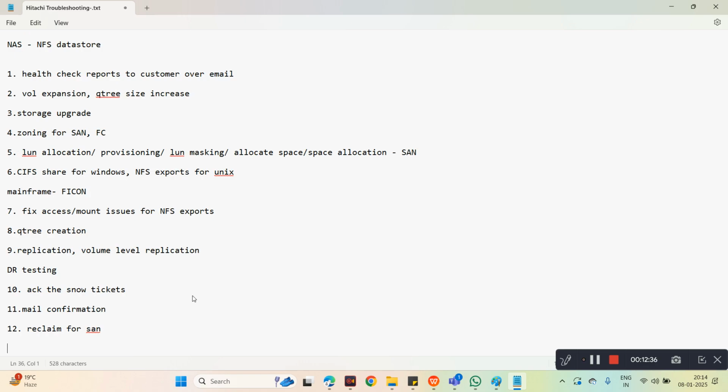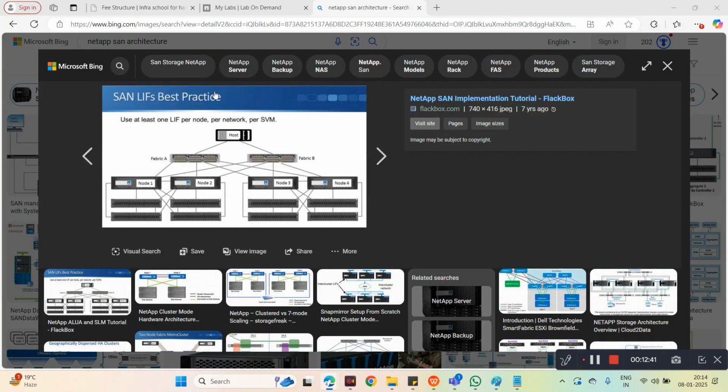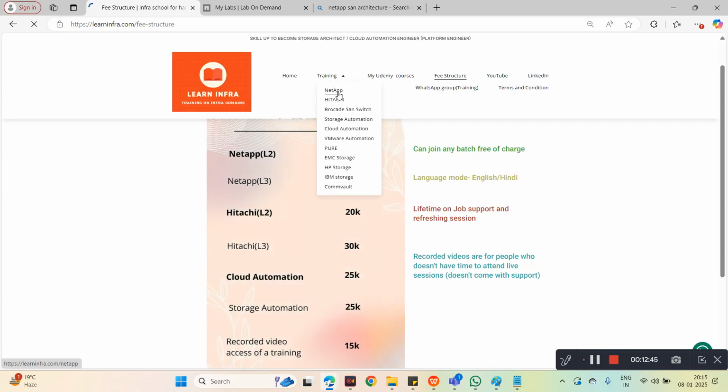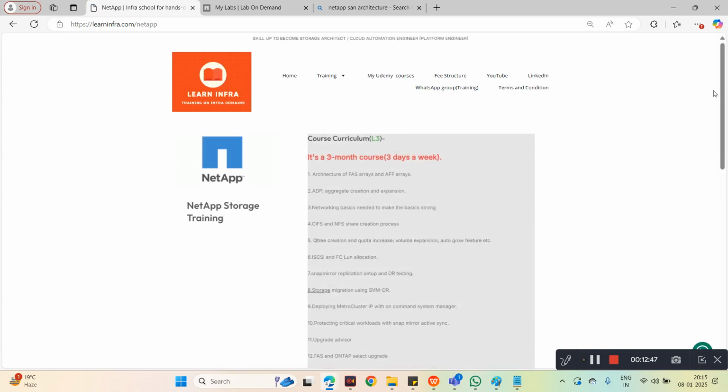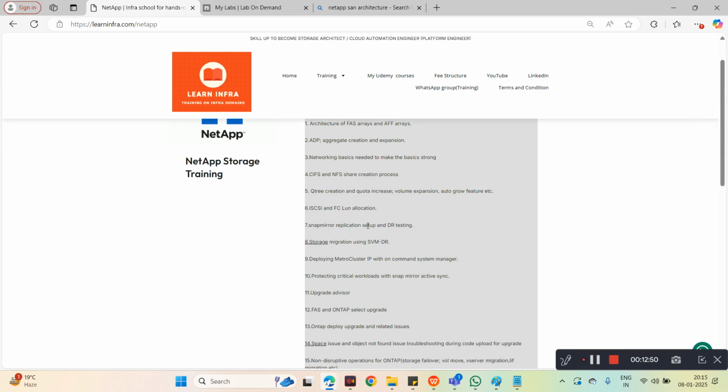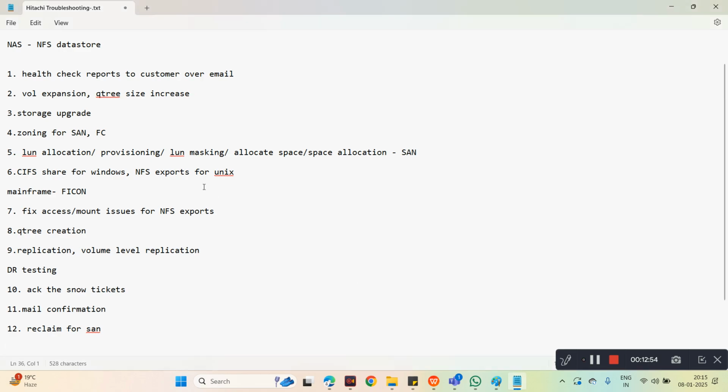What more can you get? You can also talk about quotas. Here, with qtrees, quota will come. So you need to create the qtree and give quotas, so that you can limit the size of the qtree. This is the same thing you can do.